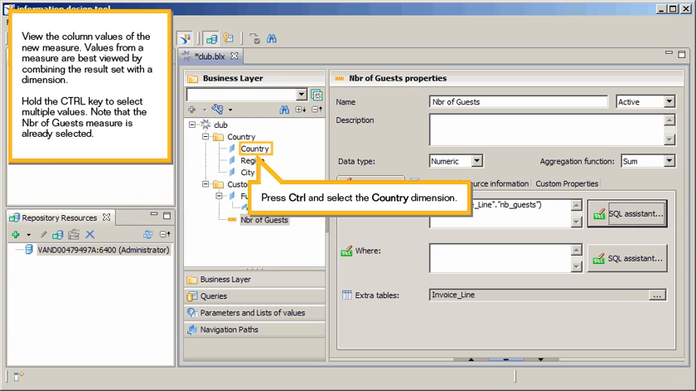View the column values of a new measure. Values from a measure are best viewed by combining the result set with a dimension. Hold the Control key to select multiple values. Note that the number of guests measure is already selected. Press Ctrl and select the country dimension.